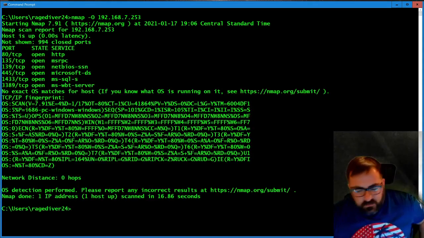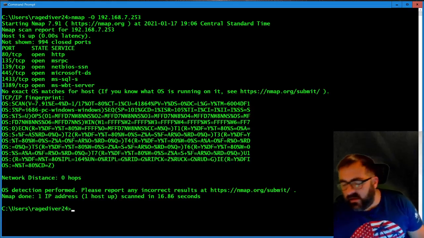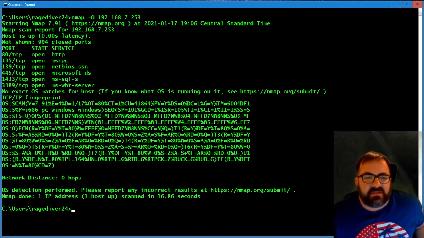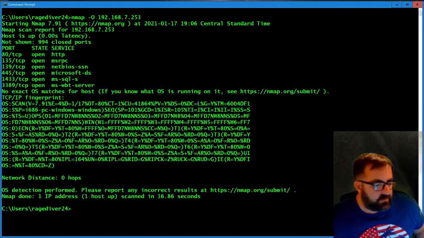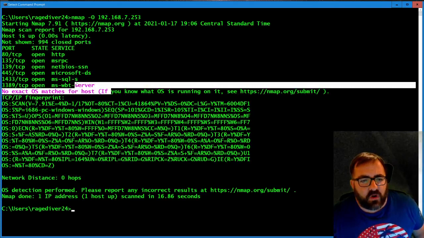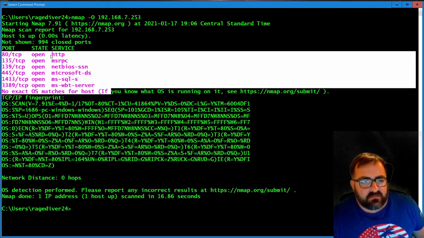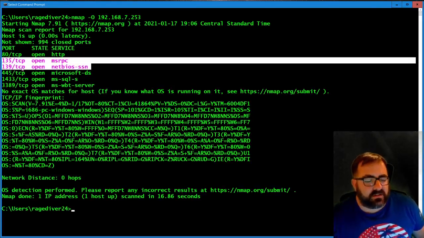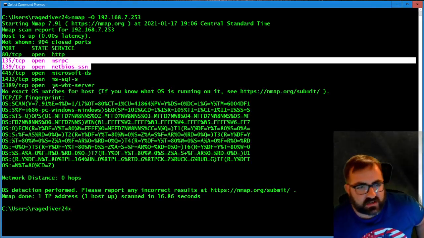So keep in mind also that it's not always exactly correct. There may be times when Nmap is wrong, or Nmap reports information that's not correct. And that's perfectly fine. So what did we get? We got 994 closed ports, but we got some open ports. We got port 80, so that tells me there's a web server that's open. 135 to 139, those are telltale signs of a Microsoft Windows box.